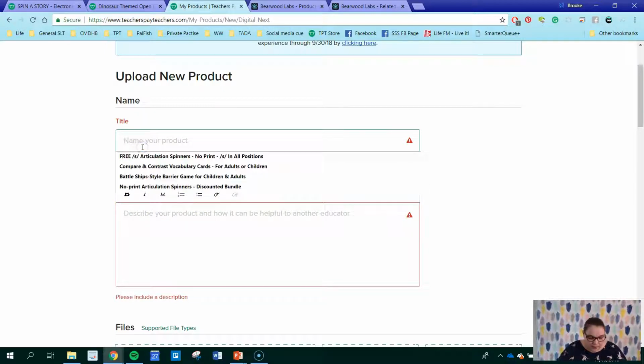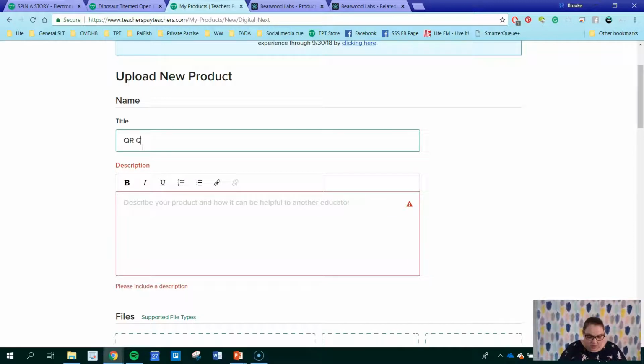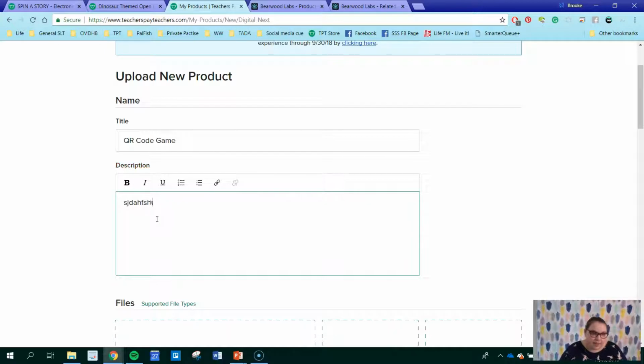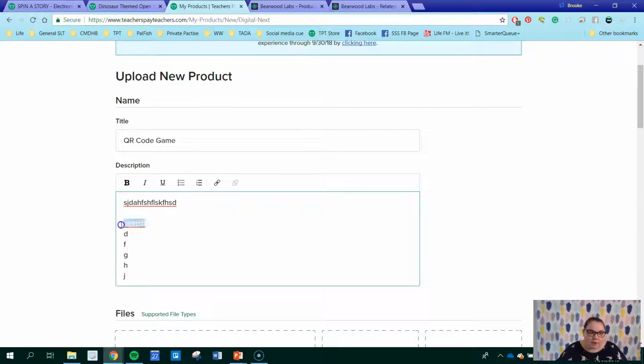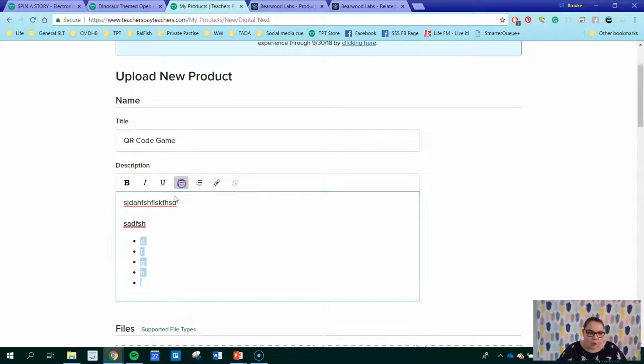So if we go ahead and name this just a pretend thing, and we start typing our snippet, then we might have a heading and then some bullet pointed things to talk about. So I might bold this and underline it. I might select these and bullet point it. So it's pretty straightforward. If you've got enough skills to make a product to put online, you've got enough skills to use this editor.